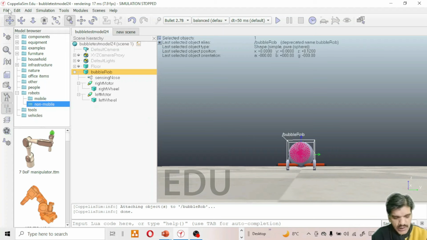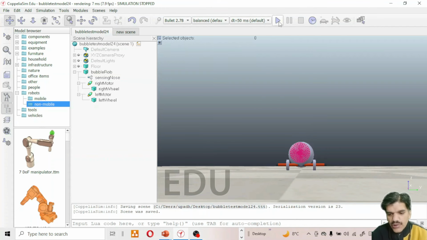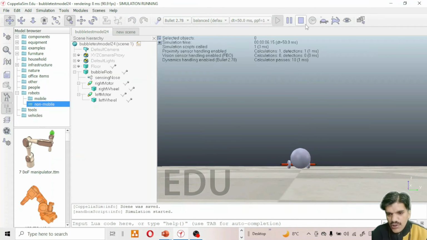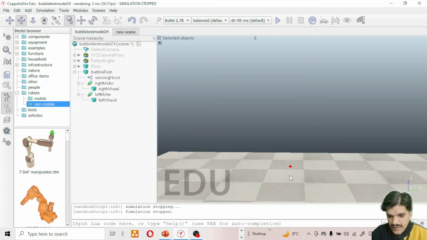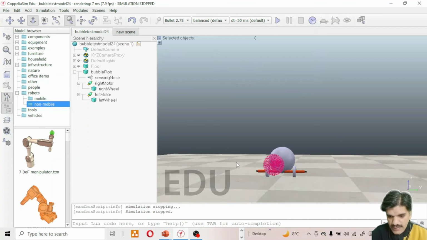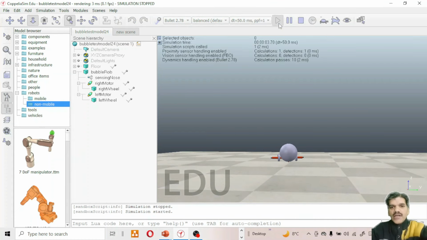Again, press Control S to save the model. You can see the scene was saved, and it also shows where the model is saved. Now we will try to run the model. You can see that the wheels are not going away, the joint is not going away, and the proximity sensor is not going away, but as soon as we play the simulation, the bubble rope body falls down.